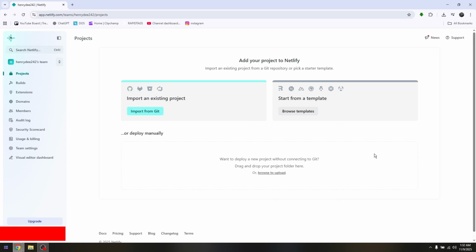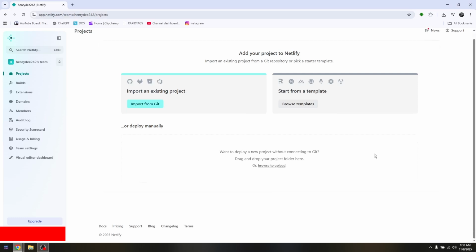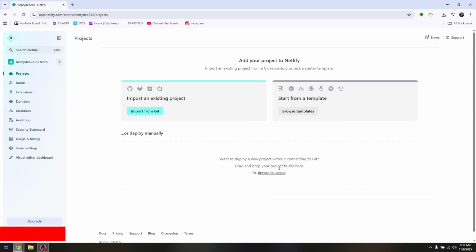How to add a custom domain in Netlify. Now, the method that I'm going to be showing you right now is the most generic and the most simple way of adding your pre-made domain or the domain that you newly purchased, wanting to be added into Netlify.